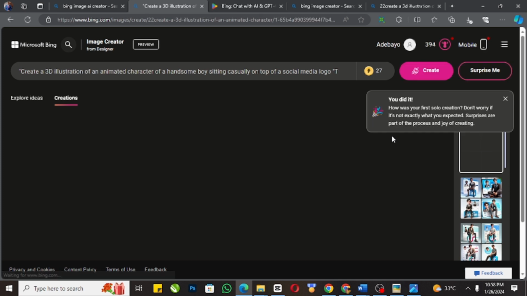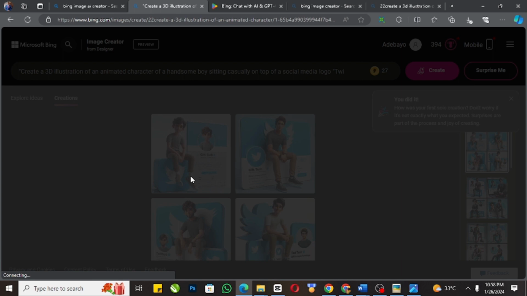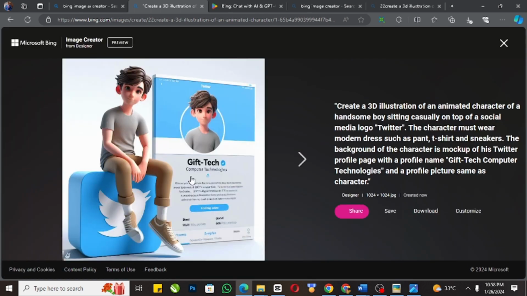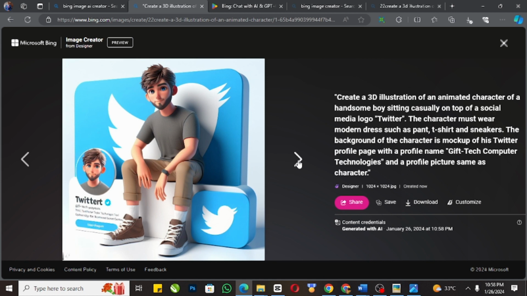So just wait for like 3 seconds and you will see it. Wow, this is the amazing image that was created for us now. We can see it now. Wow, I love this image. You can see the Twitter, Gifted Computer Technology. You can see it now. I love these 3D character images.